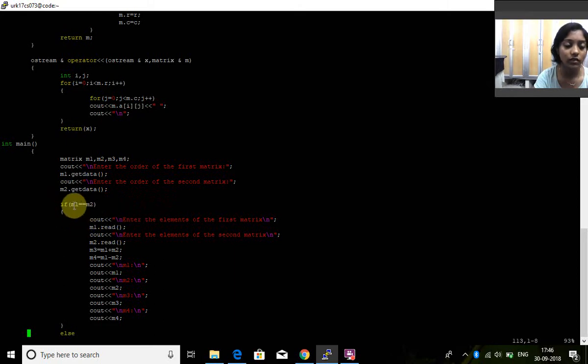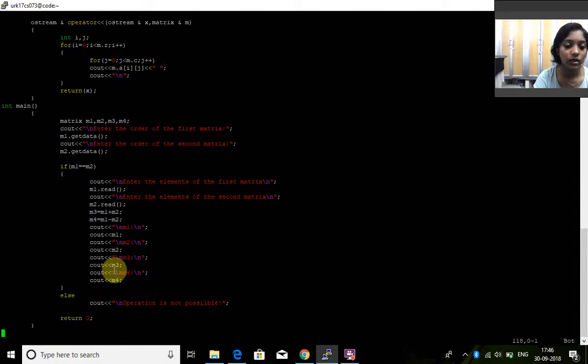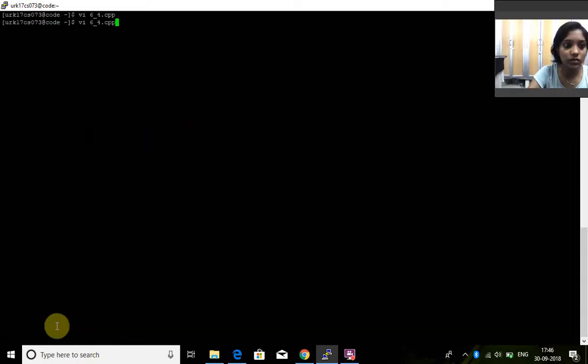And then we are using an if else statement. We are checking if the two matrices are equal. We'll get the output by calling the operator sign as plus, and we'll get the addition of two matrices, and with operator sign minus, we'll get the subtraction of two matrices, or else the operation is not possible, and then we'll return the 0 value. So, execution of this program.